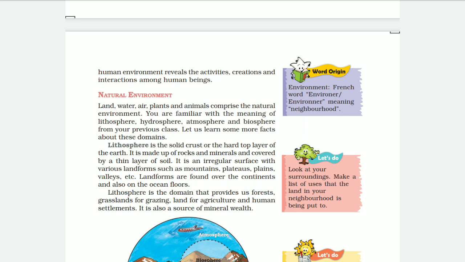Lithosphere is a solid crust, or the hard top layer of the earth. It is made up of rock and minerals and covered by a thin layer of soil. It has an irregular surface with valleys, etc. Landforms are found over the continents and also on the ocean floor. Lithosphere is the domain that provides us forests, grasslands for grazing, land for agriculture and human settlements. It is also a source of mineral wealth.